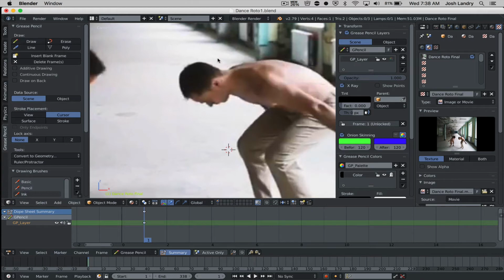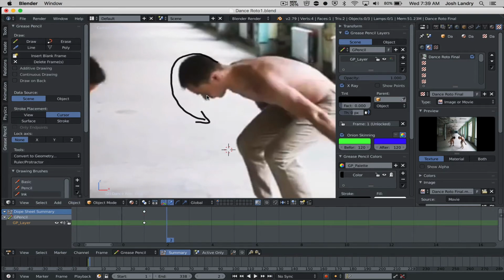So I'm on frame 1, and I'm going to press D and draw a simple brush stroke around the guy there. So now I'm ready to move on to frame 2. If I press my right arrow key, I now advance to the next frame of the video, and what I could do is I could just go ahead and start drawing again, and you'll see that I have the onion skins feature turned on and I can see it there. That's going to give me a very different brush stroke. It might be a little more wobbly.